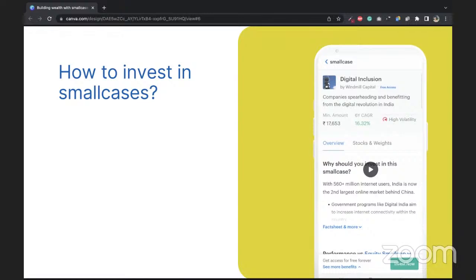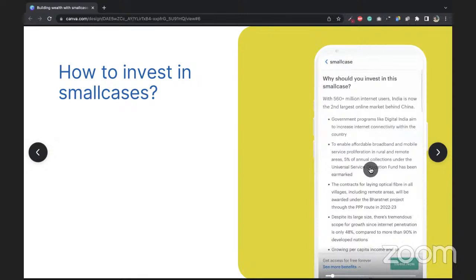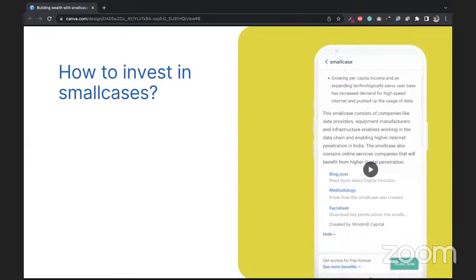It's about all of the companies that are helping with internet providers. Let's read more so that you understand. Internet users, and government programs like Digital India aim to increase internet connectivity. Then you have affordable broadband and mobile services, optic fibers. Whatever you need to understand about a smallcase, and why you should invest in it, is all listed here. Here you have a blog if you want to read about it, and a fact sheet which explains everything to you.